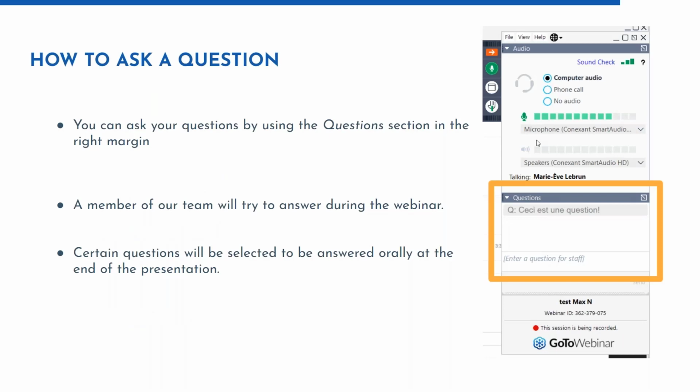Just as a reminder for those of you who are joining us for the first time, who might not remember how to ask a question, you can use the webinar's console on your right margin. On the right side of your screen, you should see a section called questions, and you can simply type in that section. There are members of the team in the background that can answer you during the presentation, and we'll also be selecting a few questions to answer orally at the end of the presentation.